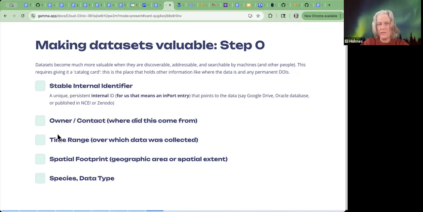And then there are some really common, really simple things that you can say about this data set that make it much more valuable. But the first key thing is giving it that internal identifier. This isn't a DOI. This isn't about publishing. This is internal. This is for us. Just say, hey, this is our little card. This here is a data set. And at NMFS, we have Import that creates that for us. And Import will also take these things for you.